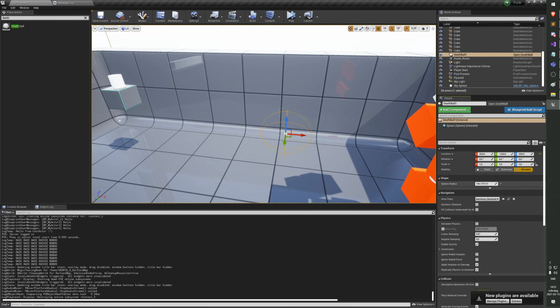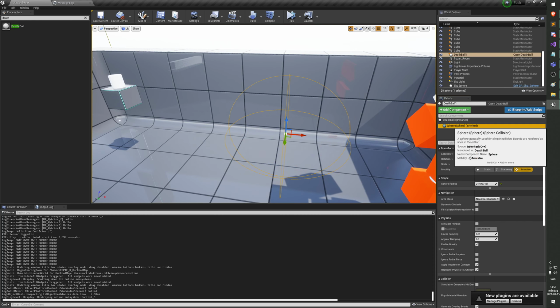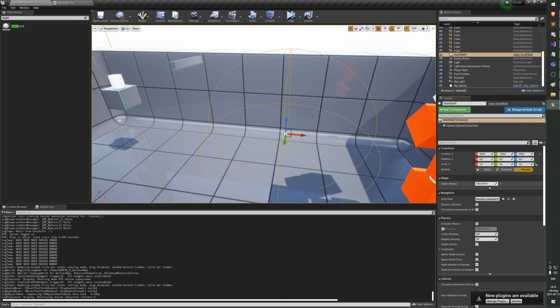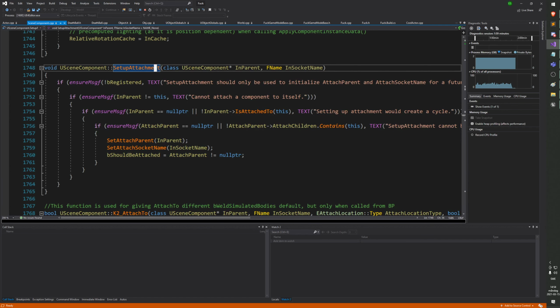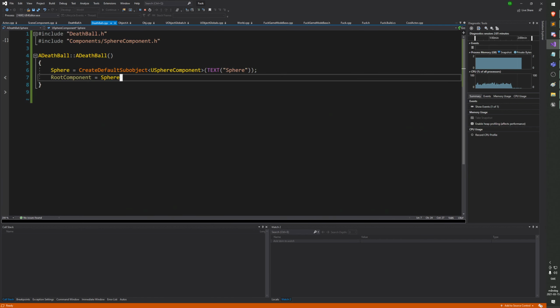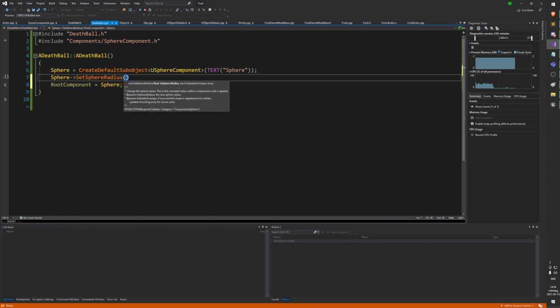And here I was playing with the radius of the sphere, right? So you can either scale it, by scaling the actor in this case, which is the root component. But you can also go into a sphere component and change its radius independently. So let's set a radius to something like 200. Let's actually do that in code, so we have that by default. So in the death ball, I'm just going to call set sphere radius. I'm going to set it to 500.